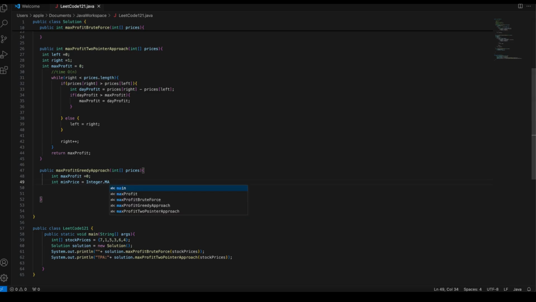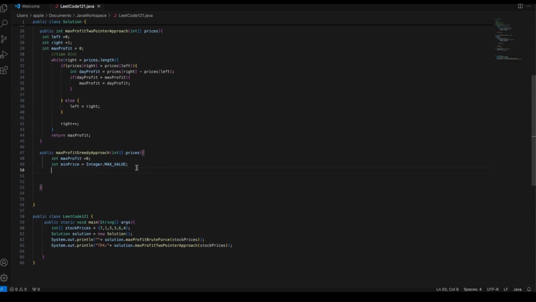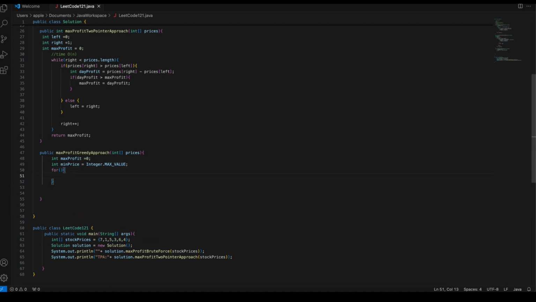It will be the maximum value we are going to keep. So fine, now we are keeping the two variables. Now we need to write our logic. We are going to keep a loop because we are trying to solve it in order of n, right? So we are keeping one loop.